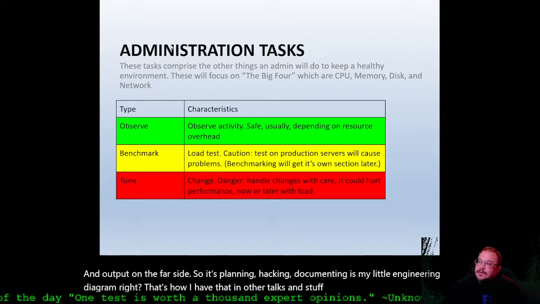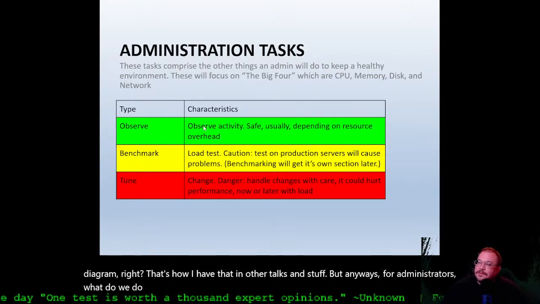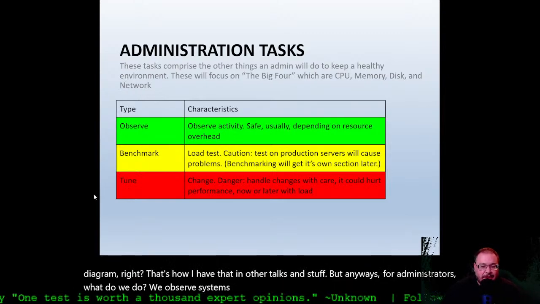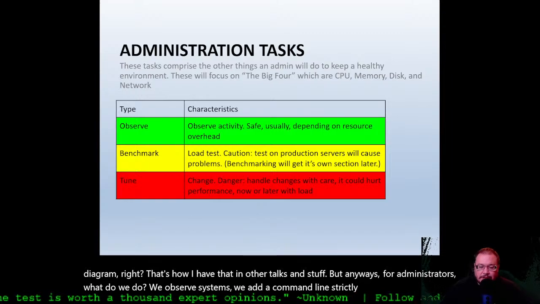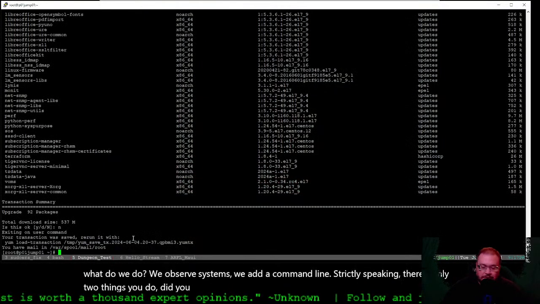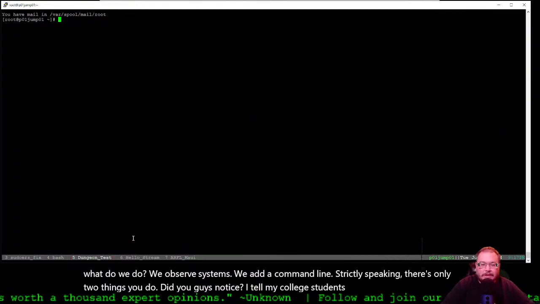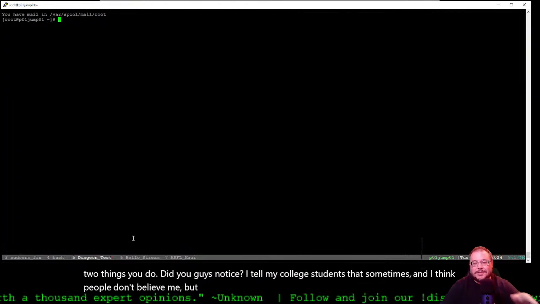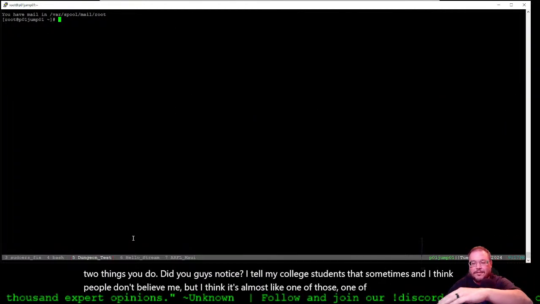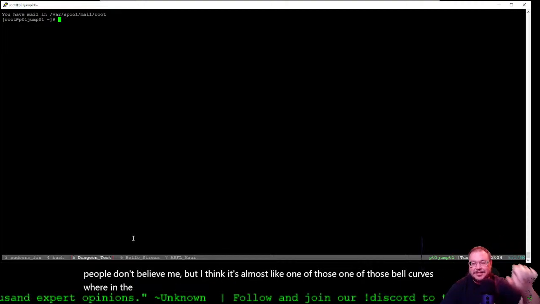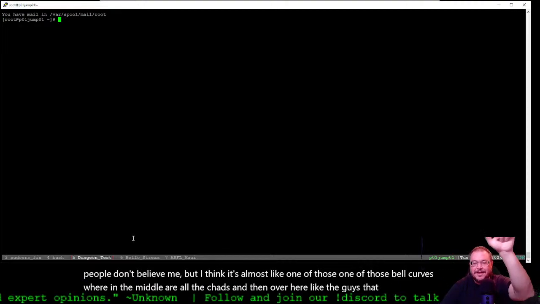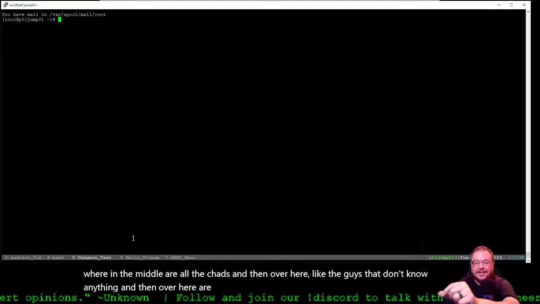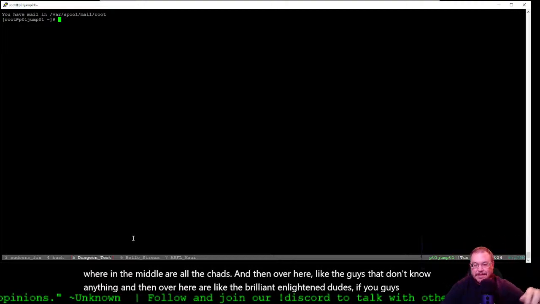But anyways, for administrators, what do we do? We observe systems. At a command line, strictly speaking, there's only two things you do. Did you guys know this? I tell my college students this sometimes, and I think people don't believe me. It's almost like one of those bell curves where in the middle are all the chads, and then over here are the guys that don't know anything, and over here are the brilliant, enlightened dudes. Have you guys ever seen that meme template?